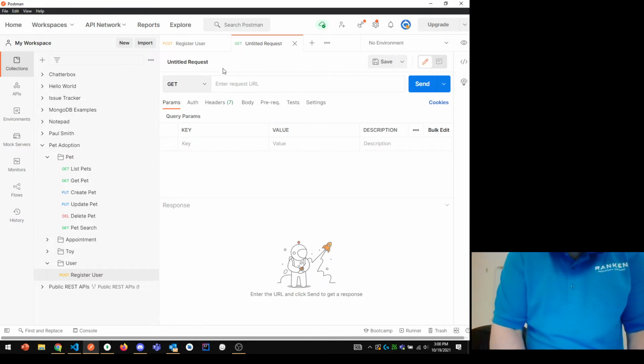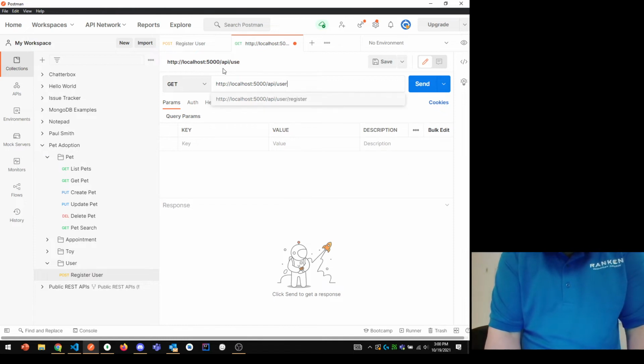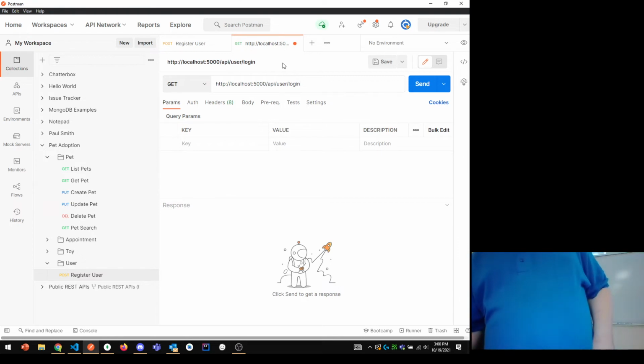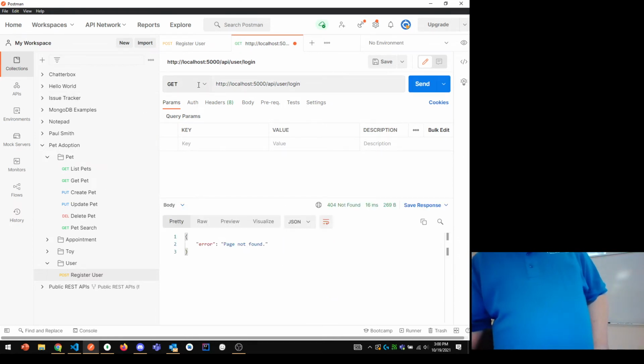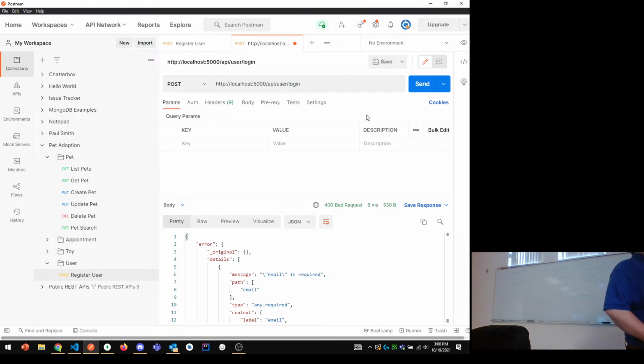And so here I want to go HTTP localhost 5000 /API /user /login. Okay. I can test it. I need to make sure I'm on a post request and hit send. And so far so good, right? I haven't provided any data, so it should give me an error.